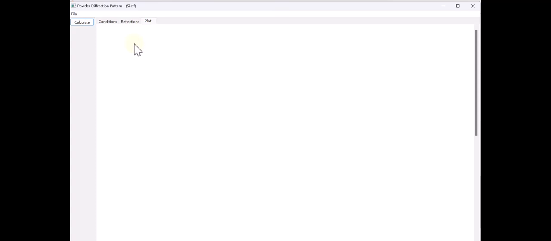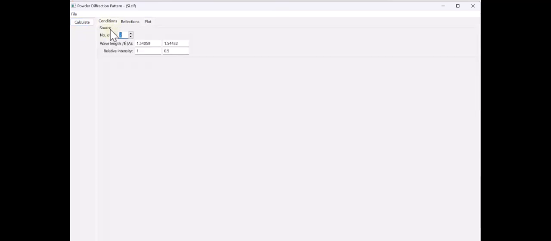This will open up a new window with 3 tabs: Conditions, Reflections, and Plot. Everything will be blank here until we click the Calculate button. Before we do that, we want to set up our conditions right. Right now, the default is to give us 2 different X-ray lines as our source. There's reasons why that might be useful beyond the scope of what we're trying to do here. So we're going to drop this down to 1 to simplify things.